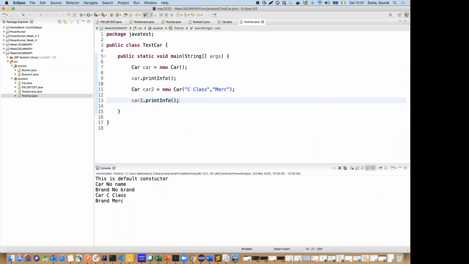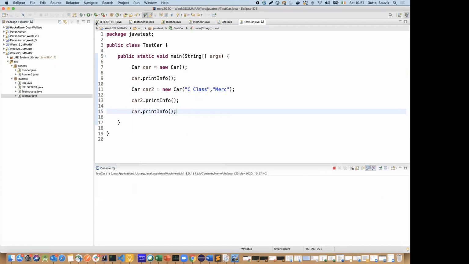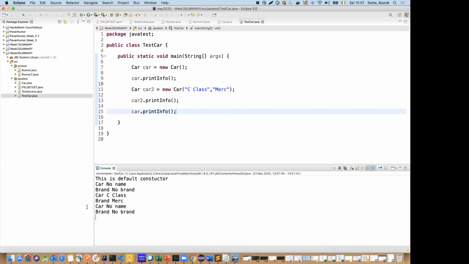So right now, even after this, if I say car dot print info, I will still get the old value, because you see, no brand, no name, because they are in 2 different spaces. You have to always keep in mind that every object is in a different location, so there's no overlapping. Okay. Perfect. Thank you.